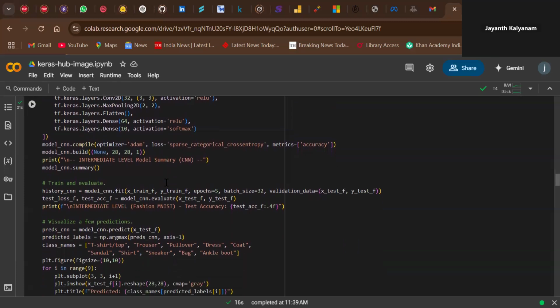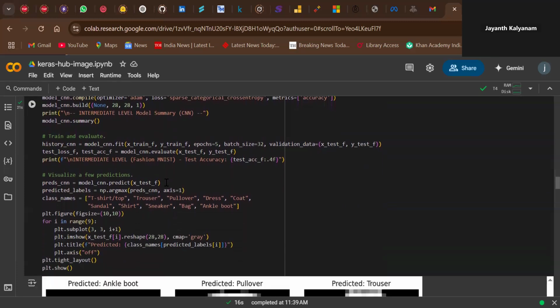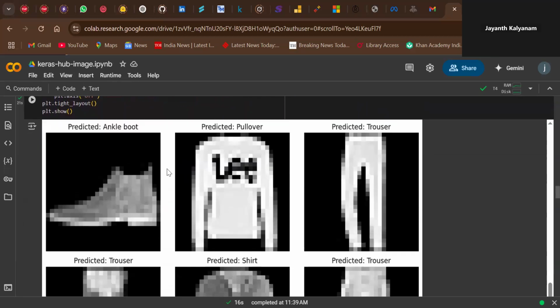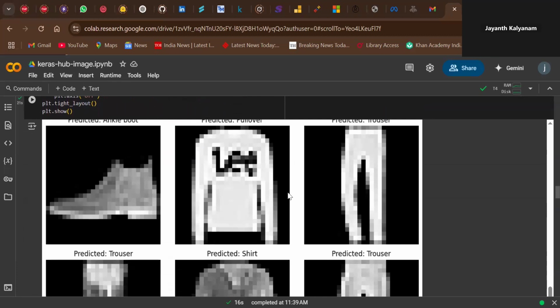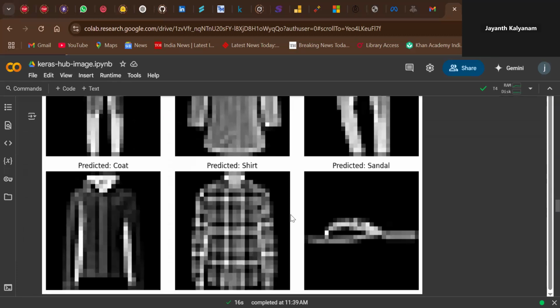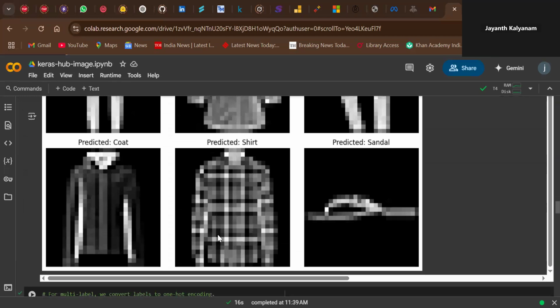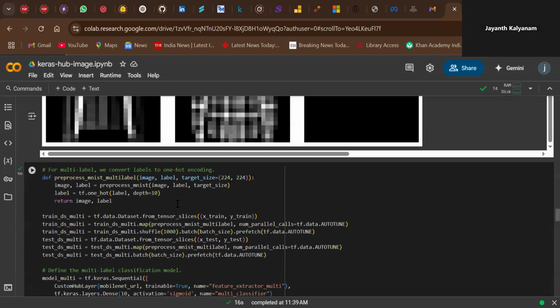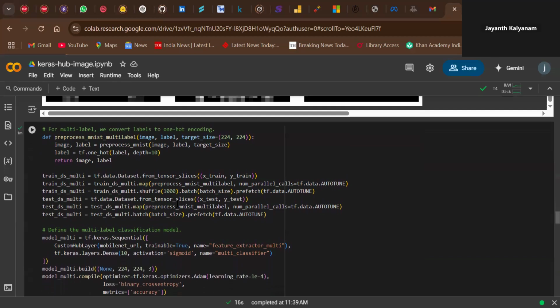And then after compiling, training and evaluating, I visualized some of its predictions, and I can see that it properly predicted the ankle boot, pullover, trouser, shirt, trouser, coat, shirt, sandal. So this is the intermediate level task, and next is the advanced level task, which is multi-label classification on MNIST.